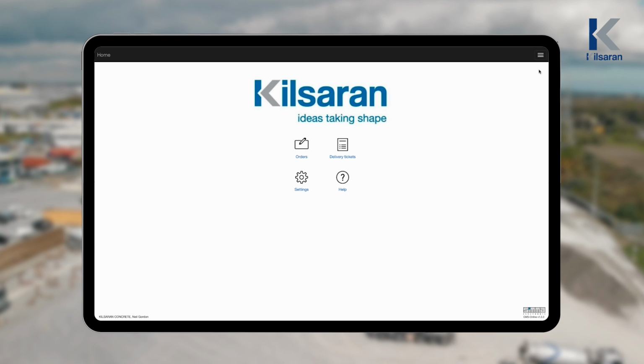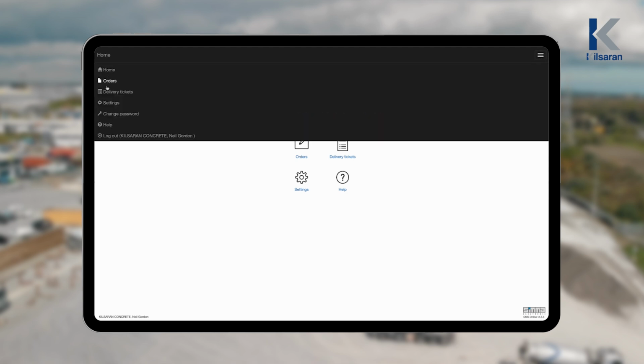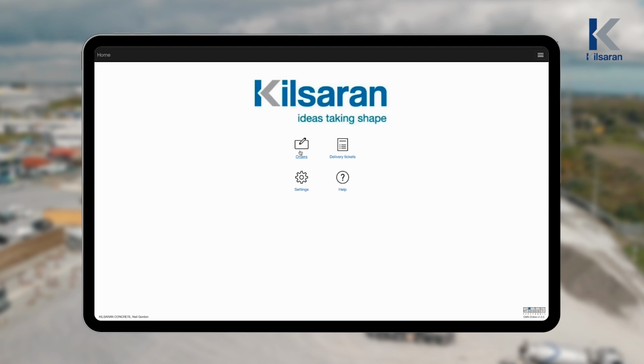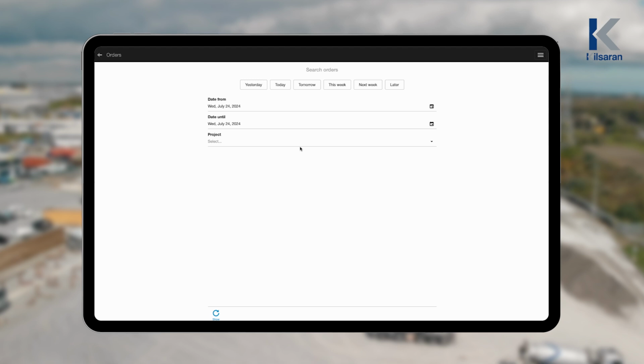In the top right of the window, there's a hamburger menu for further navigation. Clicking on this menu lets you access the home screen icons, change your password, get help with the portal, and log out of your account. In the top left window, you can also navigate to the home screen or move backwards and undo steps to switch between screens.